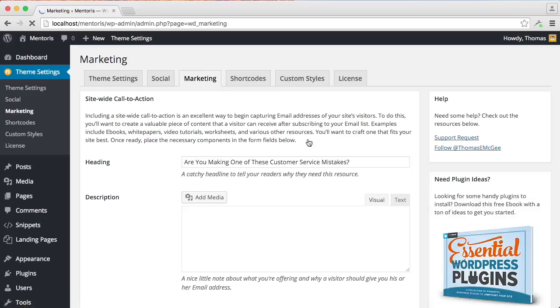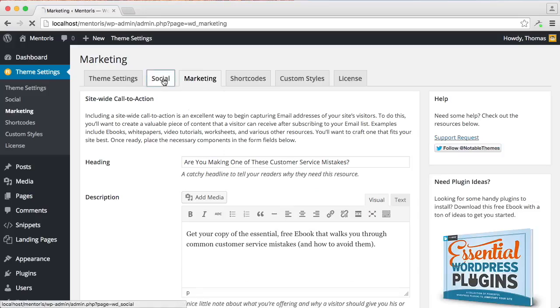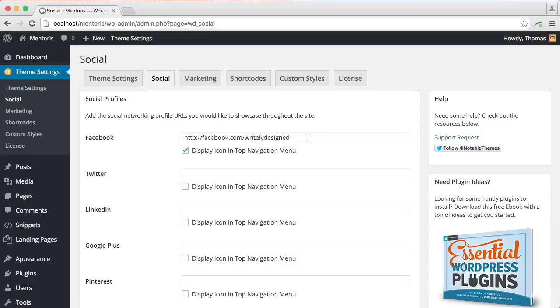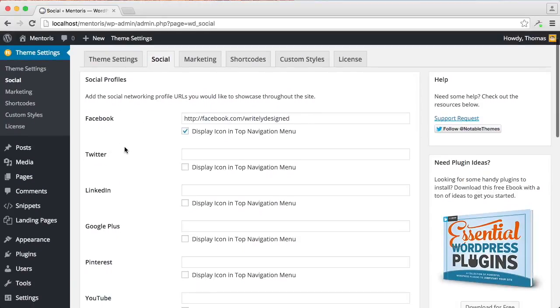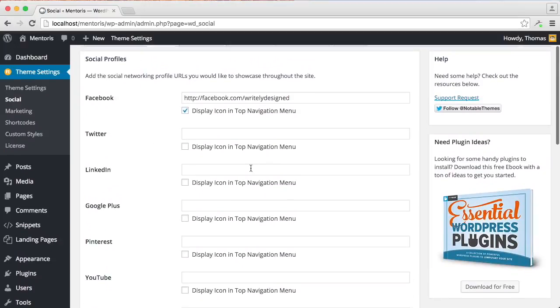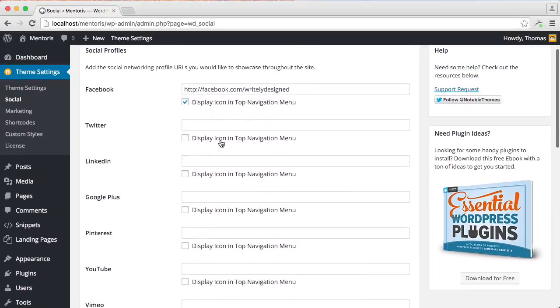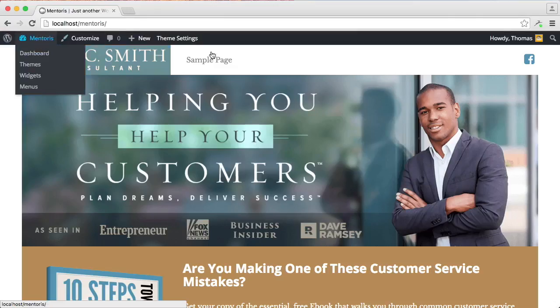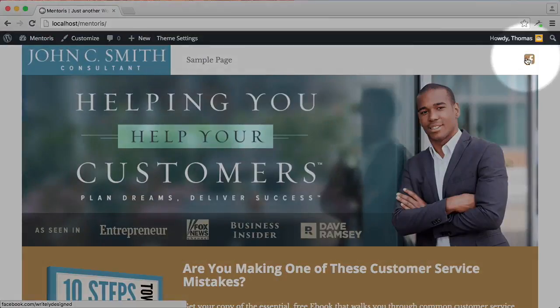Beyond the marketing call to action that we took a look at, we also have a number of social options built in here as well. So your Facebook, your Twitter, your LinkedIn, your Google+, you can just paste these right in here, and you can select right here which ones you want to show up in the top navigation area, which we can see over here. We see the Facebook one showing up over there.